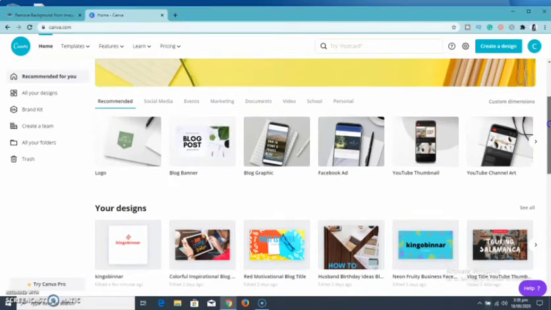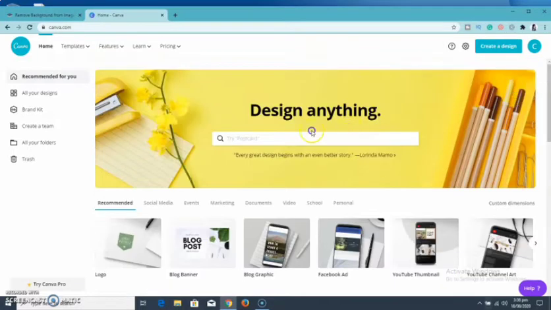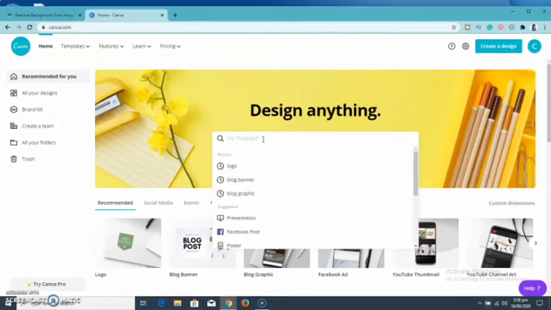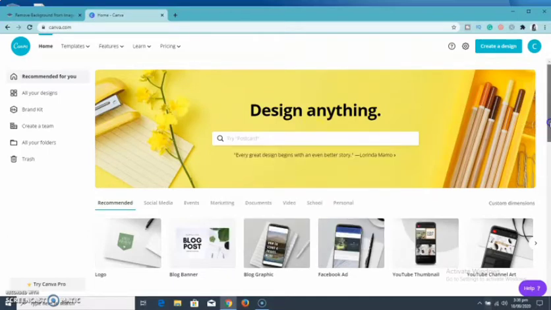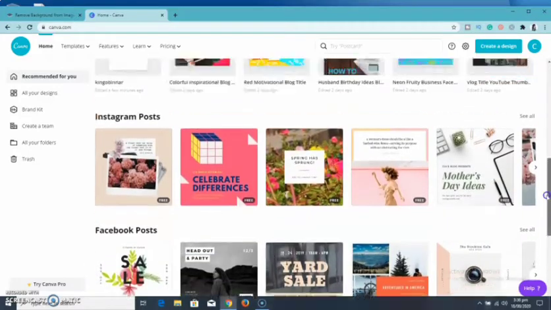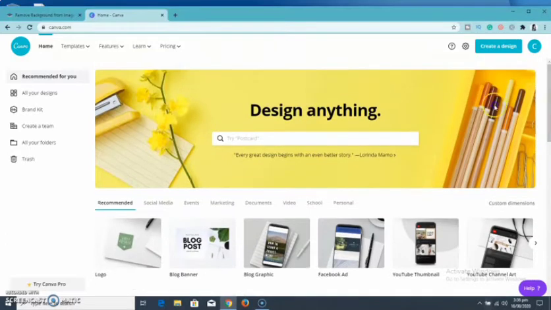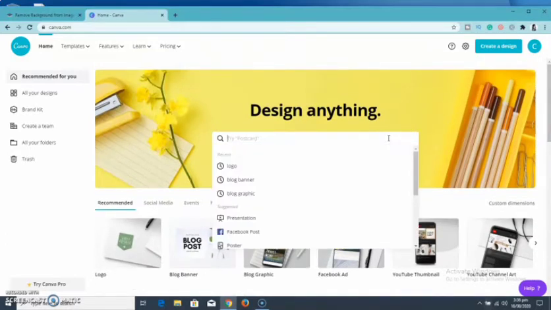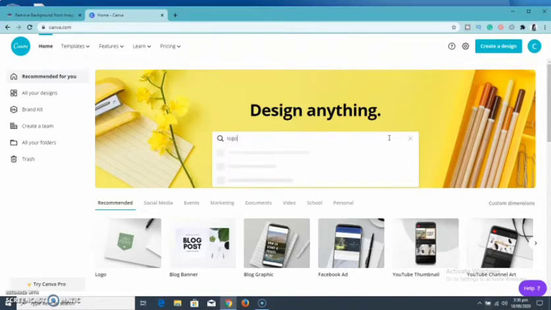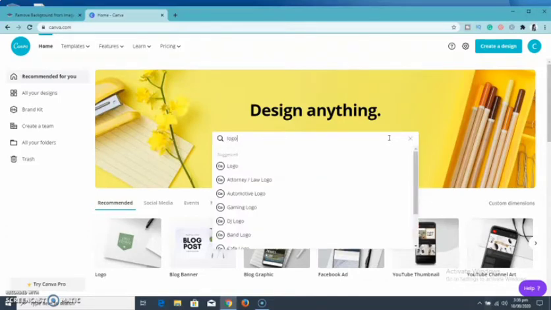So in this video we're going to talk about how to create a logo. If you come here, maybe you've searched all through and you didn't see the templates you're looking for, you can also make use of the search bar here. Today we're going to look at logos, so I type in logo, and it's going to bring out suggestions of different types of logos we want to make.